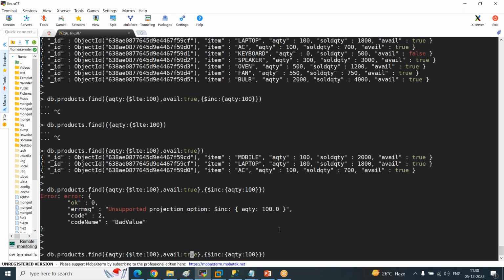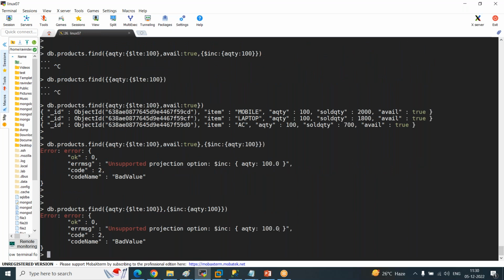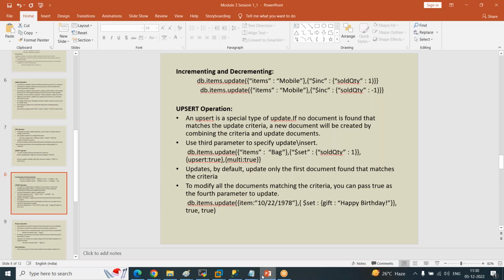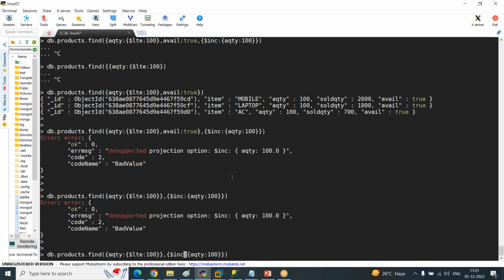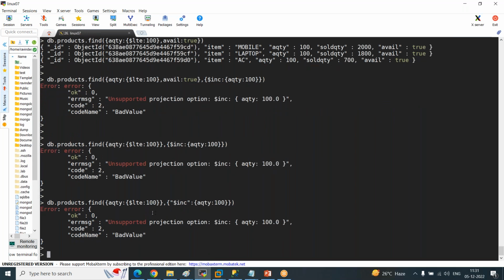Supported. Maybe if I don't give this thing, it will work, I feel. Still, I do not think it is working. Something is missing. Where? $inc, you can see, right? No, that's not required. Okay, let's give it if you want to see that. It's not required. It's not the case.